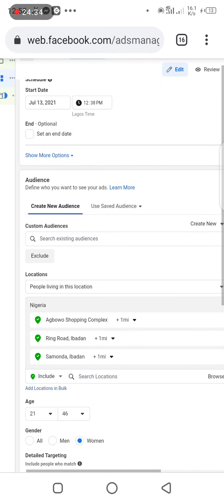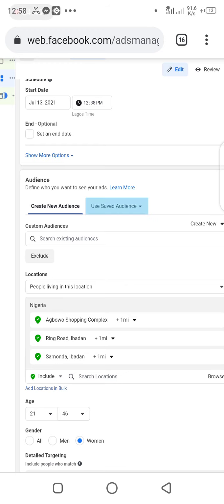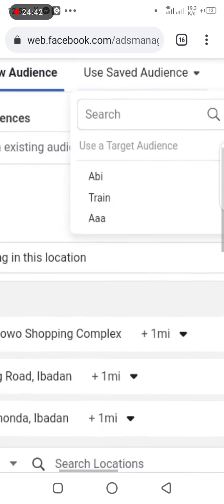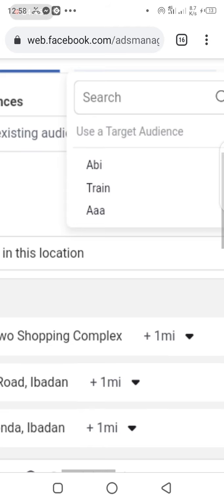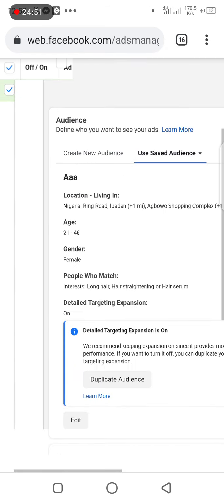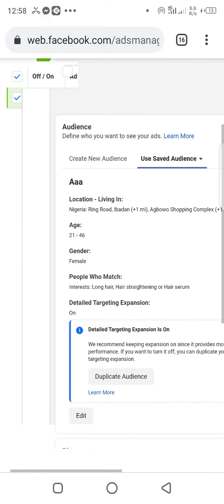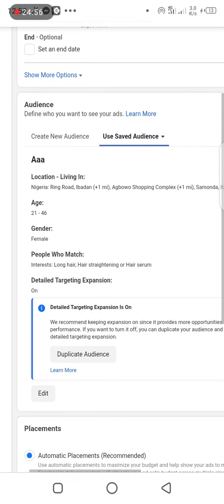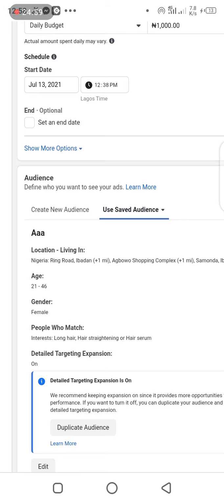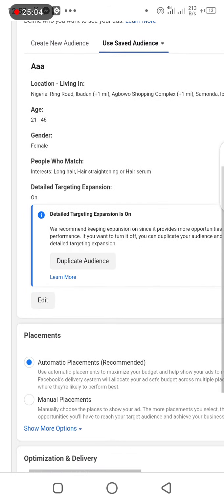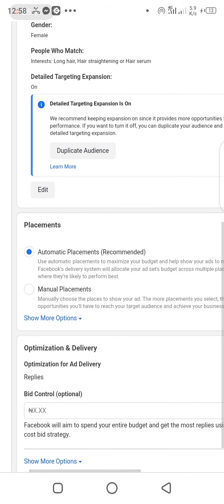So what we need to do here is after you've done that, we're going to use saved audience. The one we created is AA. This is the audience we need. So you click on AA. AA will give us the audience, right? You remember we selected Ring Road, Agbowo. Forget about Nigeria coming up here. Obviously, everything is still under Nigeria, but we are not targeting the wide audience. Then once you are done with that, select manual.